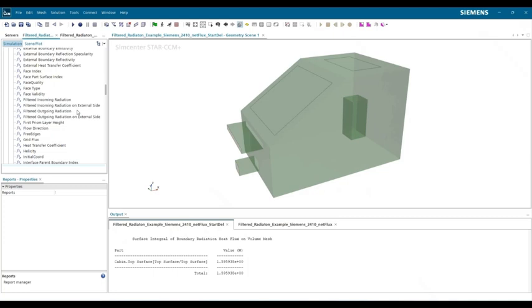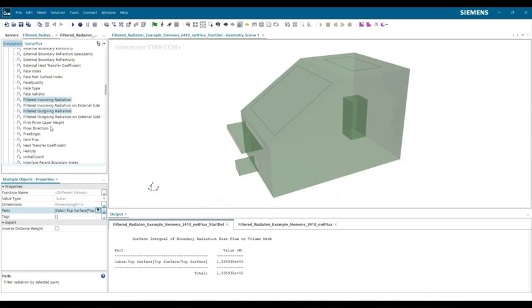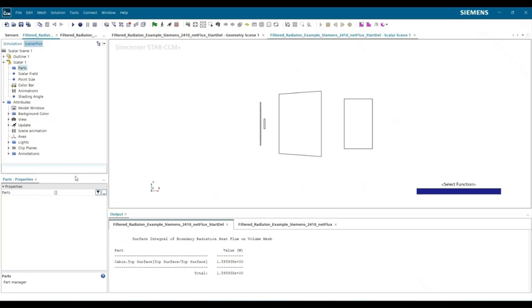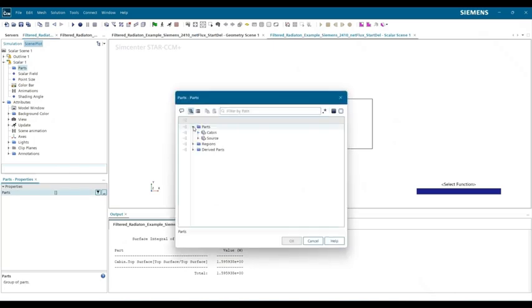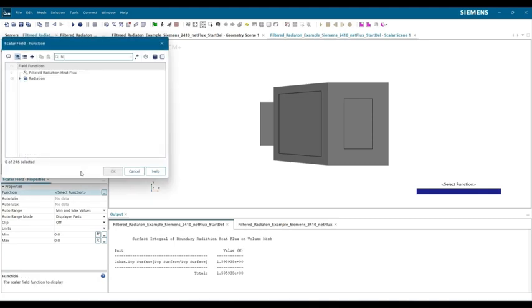First, let's set our filter for both incoming and outgoing radiation. Here we're going to select the parts filter, and we're going to navigate to our cabin, top surface, and select our top surface within our part. So I'm going to create a scalar scene here. I'm going to select our entire cabin for the parts. And then first we'll take a look at our filtered incoming radiation field function.